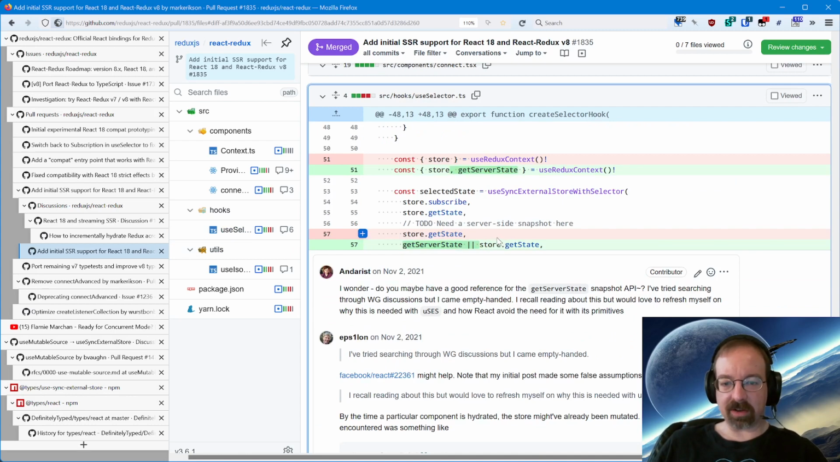Inside of useSelector, it tries to grab that out, and if it exists, it will pass it to useSyncExternalStore. If React detects that it is doing an initial hydration render, useSyncExternalStore will prefer grabbing the state it's checking from this argument instead of from the second argument, which is what it would normally use.